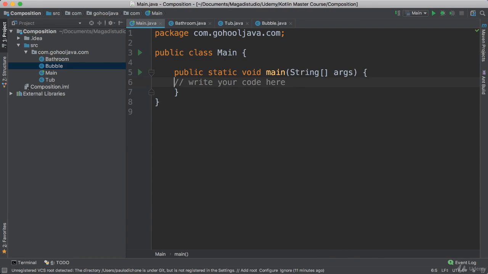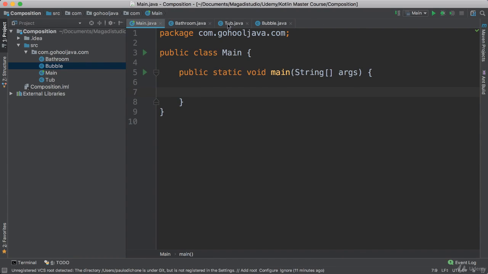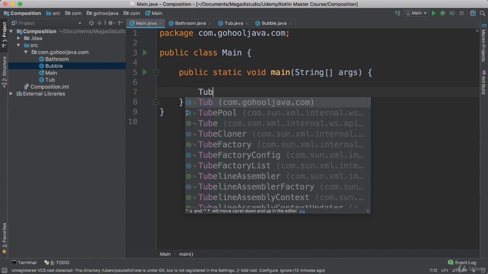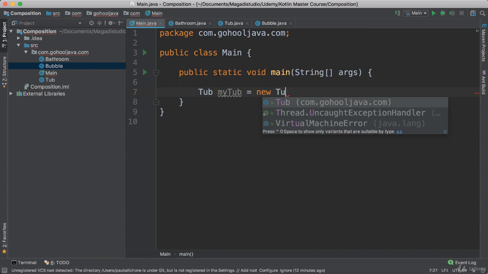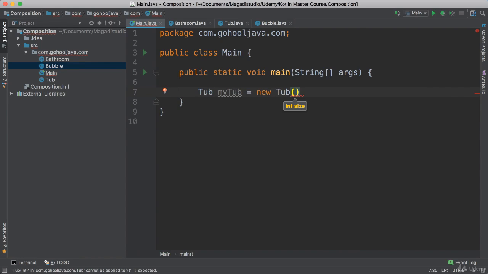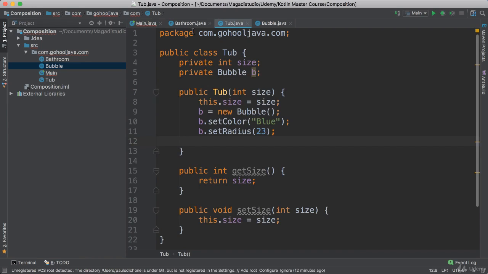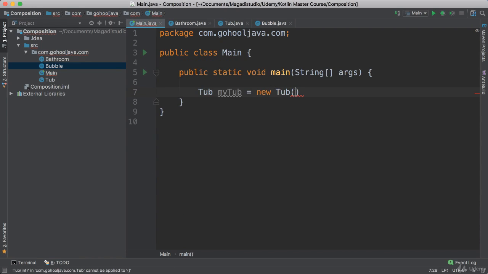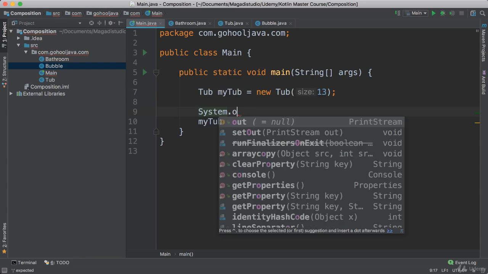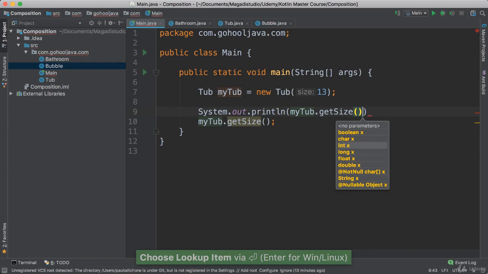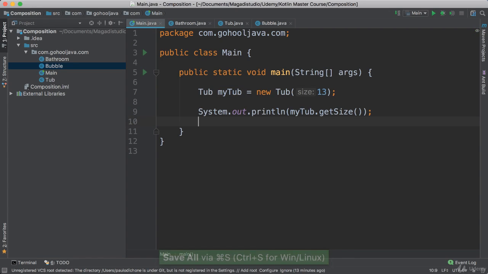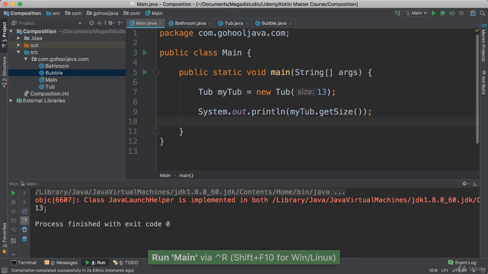If I go to our main here and instantiate my tub, I can go ahead and say, for instance, tub, my tub is equal to new tub as such. Now you notice I have to pass an integer because our constructor requires so. We can go ahead and pass in, for instance, 13 like that. Dot out dot println, say my tub dot get size as such. I'm going to go ahead and save and run. We should be able to see 13.